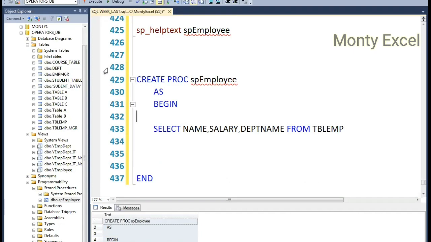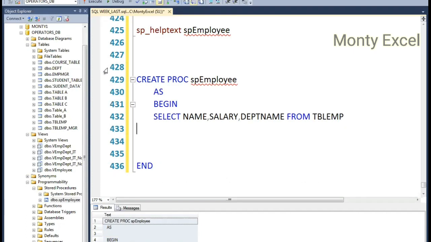Okay, as a beginning, this is your block of statements that you have written. So this is the first procedure you have created. But anytime, maybe you want to change this entire procedure to order by or group by, or you want to use some kind of other clause here.